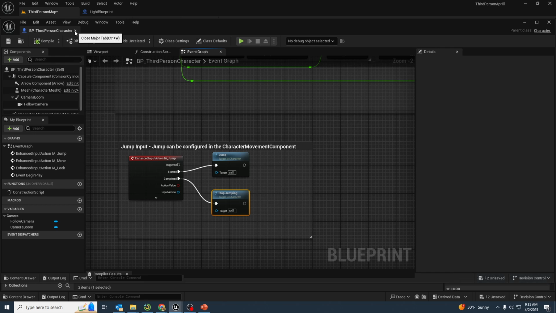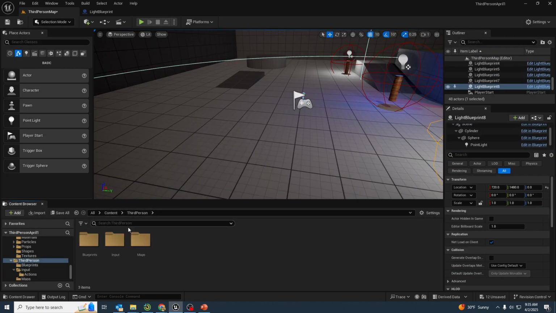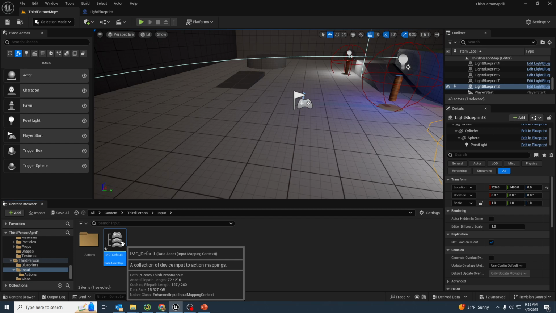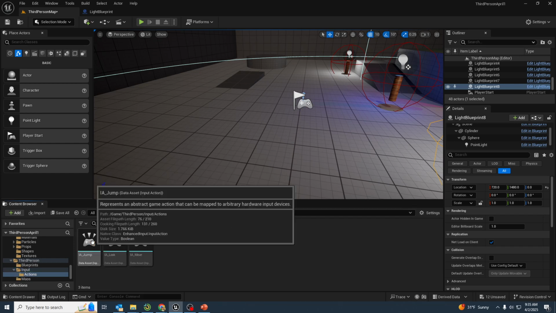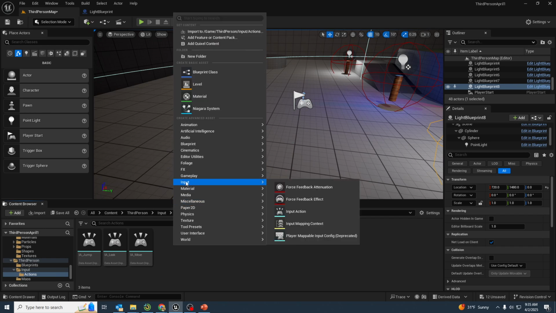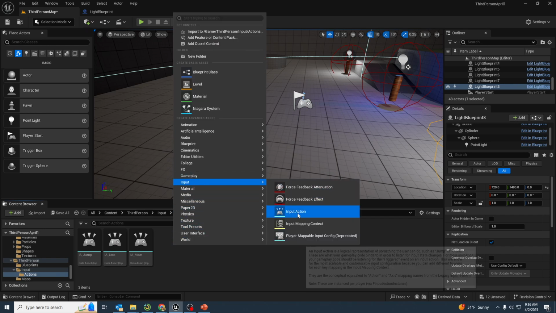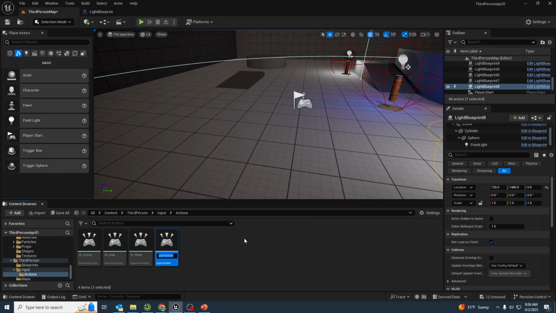So anyways, let's go back and go to third person input, and we're going to use this input mapping context in a minute. But first we're going to go make a new action. I'm going to right click, go to input, look for the same blue as the other icons, input action. I'm going to call mine, just like the others here, IA underscore. I'm tempted to call it interact, but that sounds like a scarier word than just use.